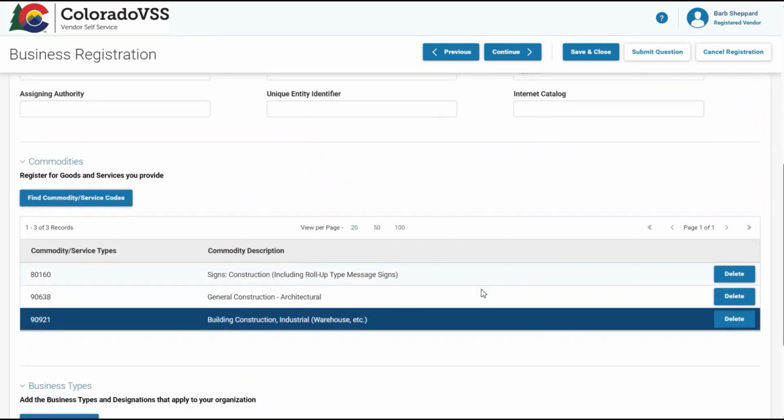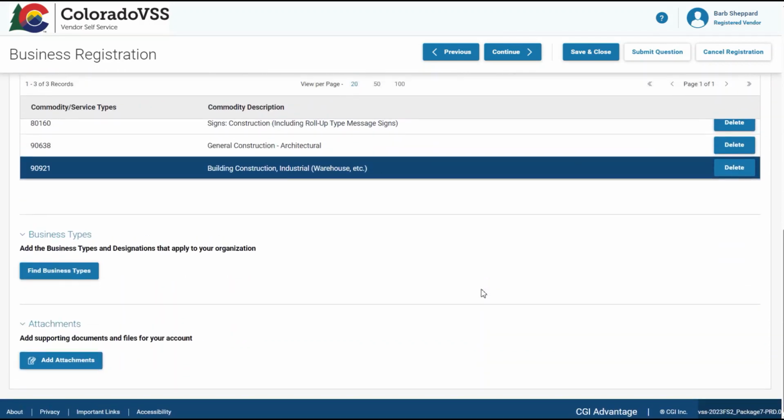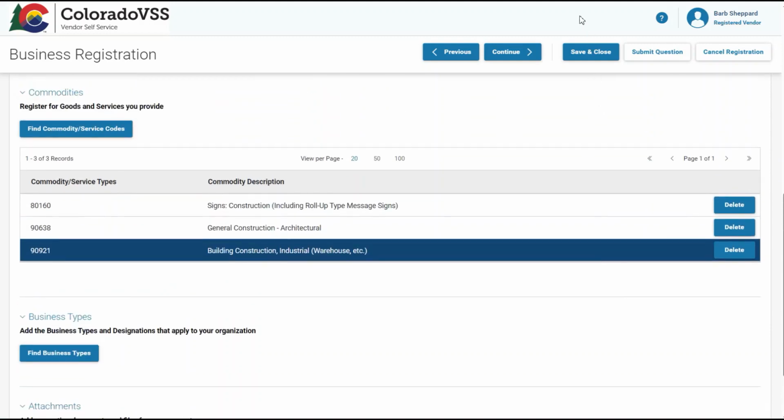Scroll down below. You do have also the option to add business types. If you want to select specific business type, you can do so here. It is not required. And then any attachments that you'd like to add, supporting information, you can do that here as well. At this point, we can go ahead and click continue.